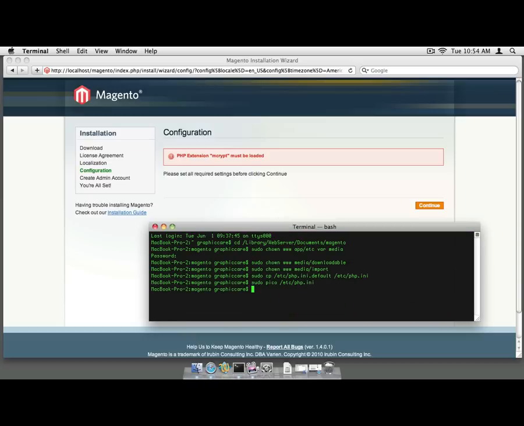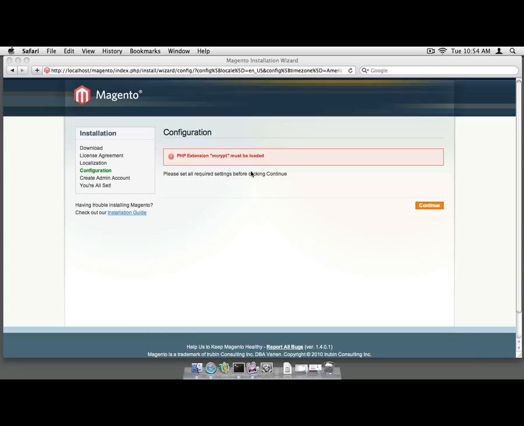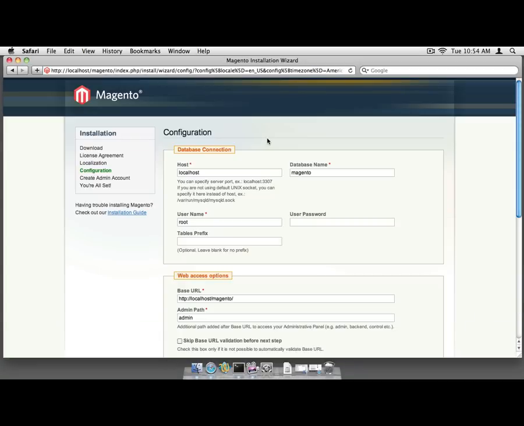In order to get past this roadblock, I need to restart the Apache server. You can do that through System Preferences and Sharing, and clicking and stopping the built-in web server. There is a shortcut on the command line, and it's called apachectl or Apache Control. To do that, just type in sudo apachectl restart, and that will restart Apache. At this point, I should be able to click continue and get past our little roadblock.